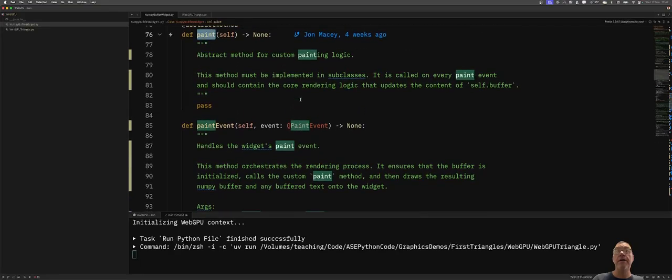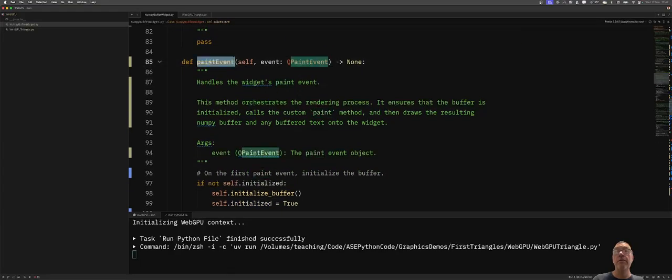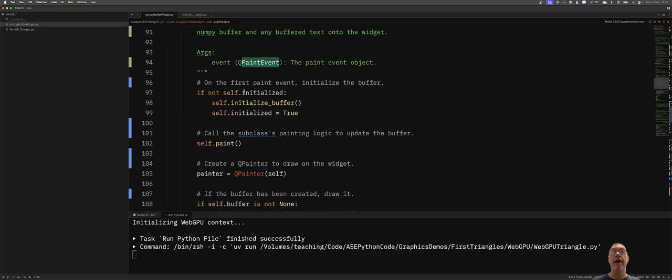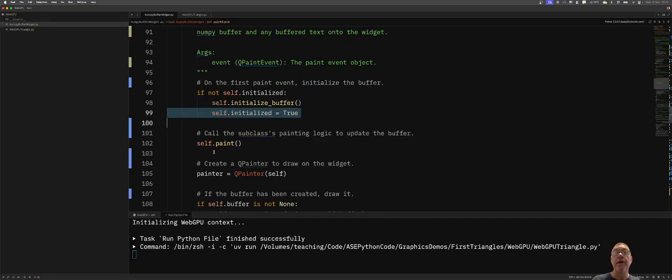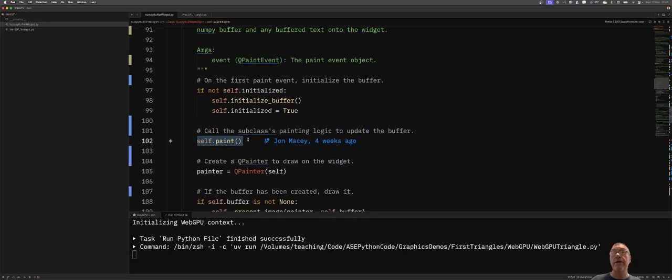Under the hood, paint will eventually implement the paint event here. So the paint event is a Qt paint event. So when update is called and Qt calls the paint event, that will go off, and then if the buffer is not initialized, it will initialize it and set things up. So this is the equivalent to how initializeGL works under the hood for the QOpenGLWidget. And then we call our own paint method.